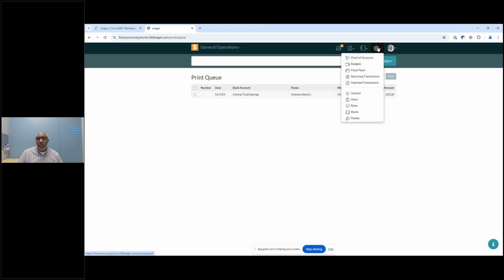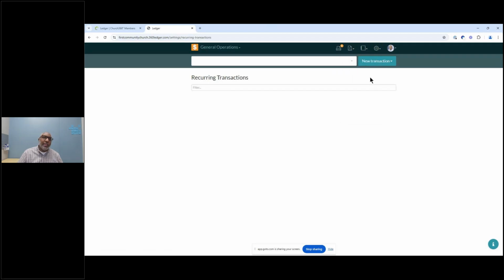Let's take a look. Click on the gear and click on recurring transactions. My screen is blank, but I can't remember the exact numbers, but there's a good percentage of people who use recurring transactions. Why would you use a recurring transaction? It allows you to have a transaction as a template and then use that template over and over again without having to fully recreate the transaction every single time.